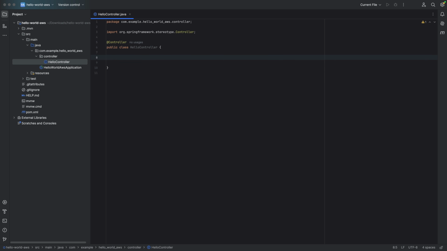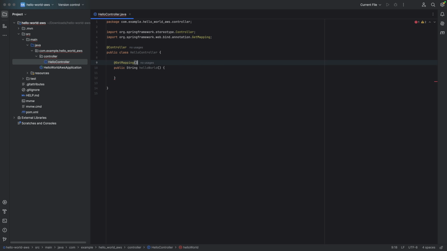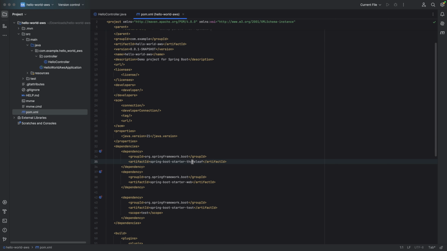So here we are going to have a get mapping. So public string hello world, and this is going to be a get mapping mapped to this, and here we are simply going to return hello. That's it. Now in the pom.xml we have Thymeleaf added.